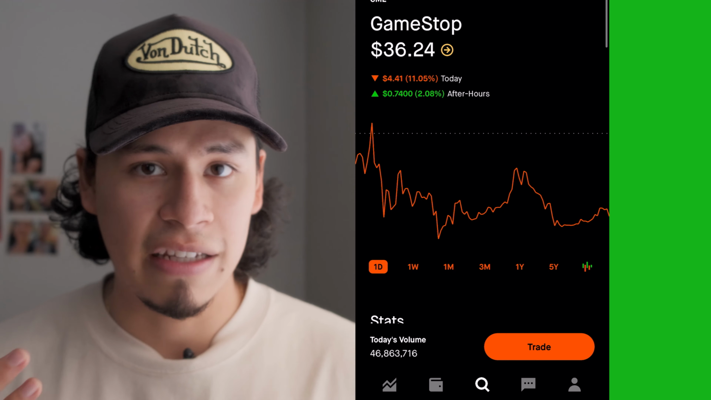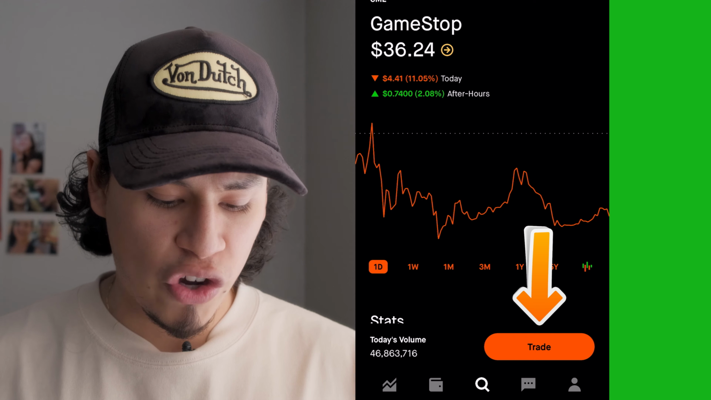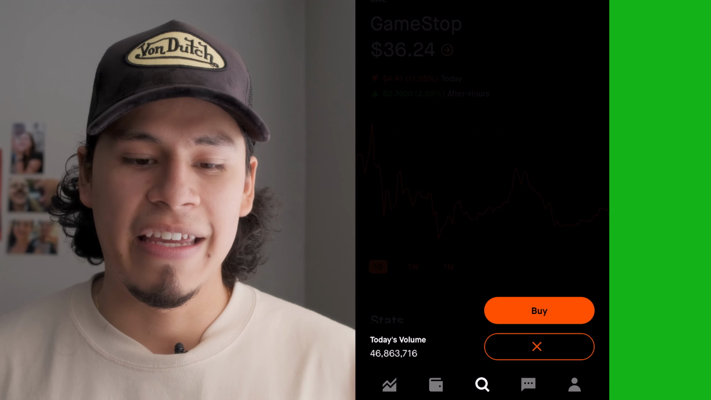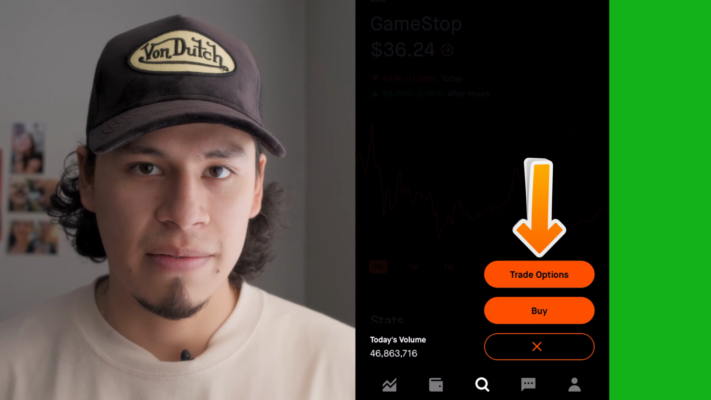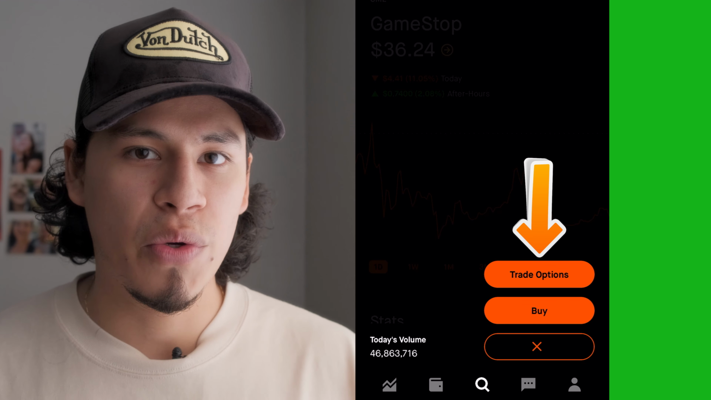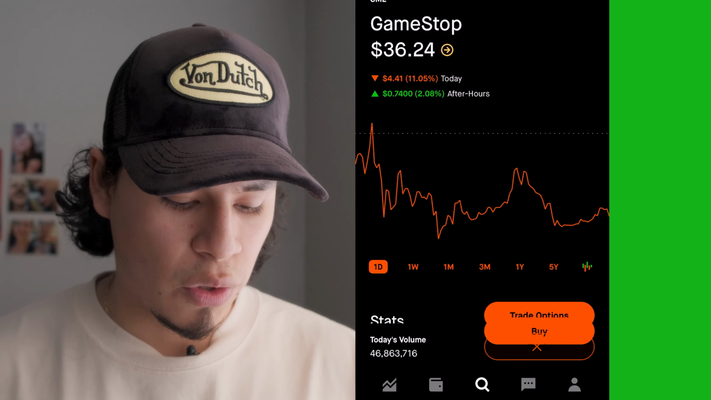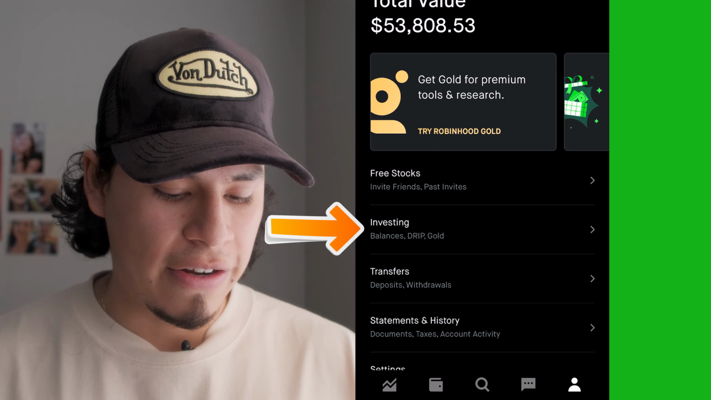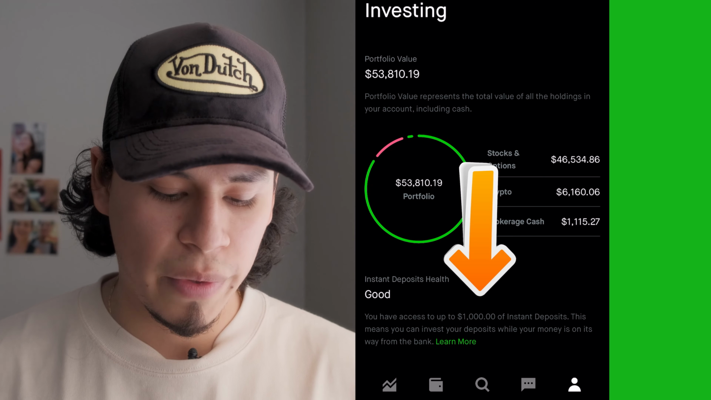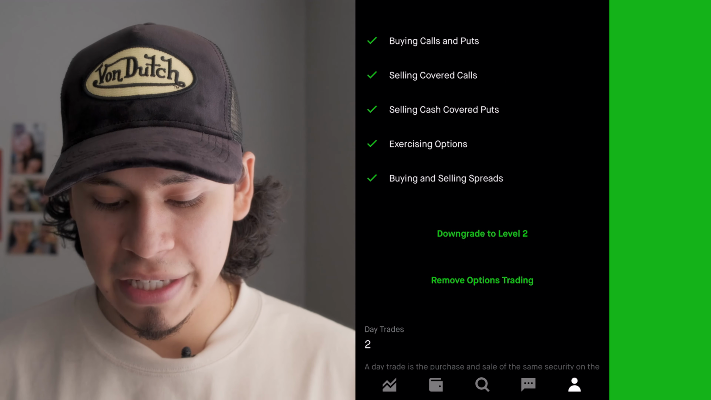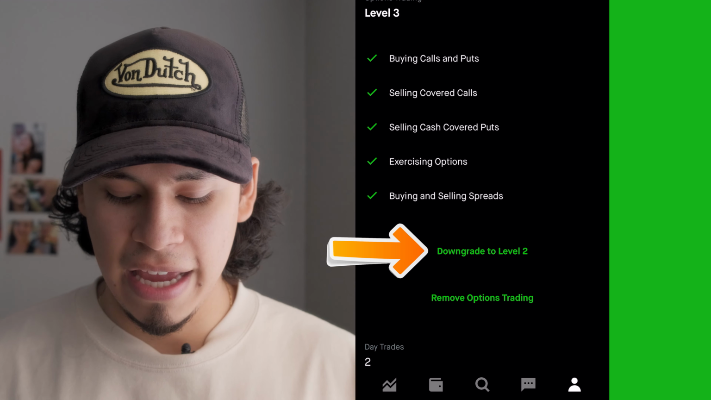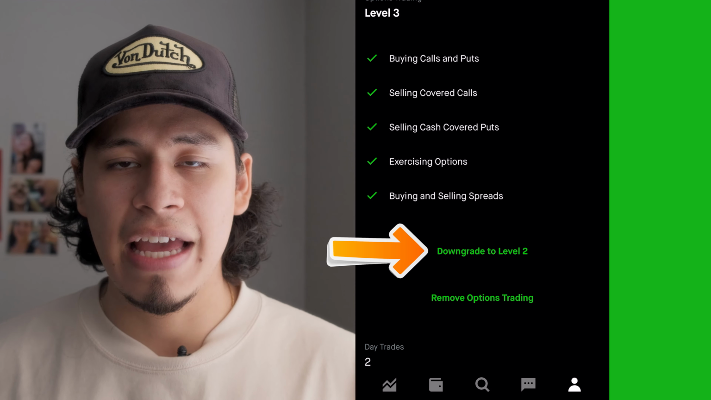Once you click on GameStop, you're going to want to click on trade, which is this button down here. And you're going to see the option to just buy. You're not going to see trade options, because you have a new account. So what you're going to want to do is go all the way into the last tab, in the bottom right corner. And this is your account. Then you're going to want to click on investing and scroll all the way down. All the way down is going to show a button that says activate options. You're going to want to click on that.